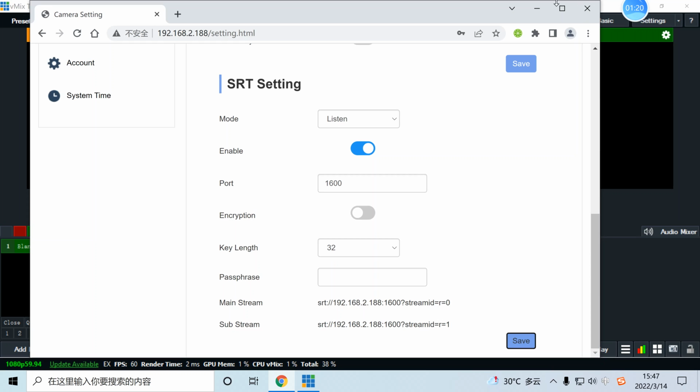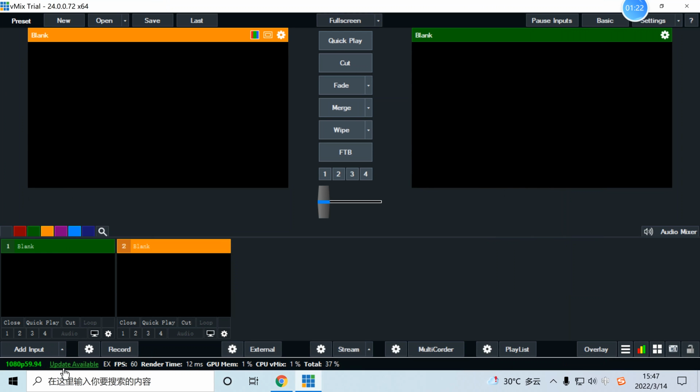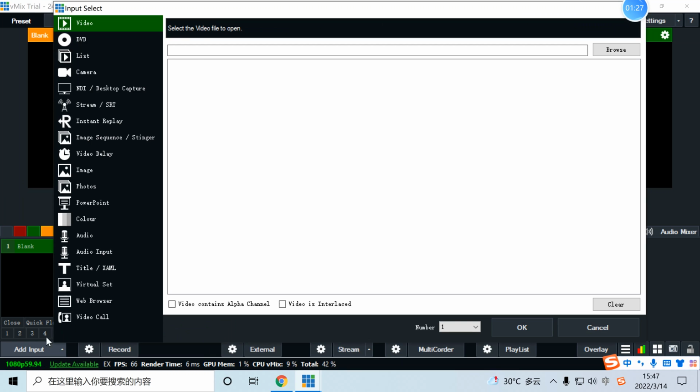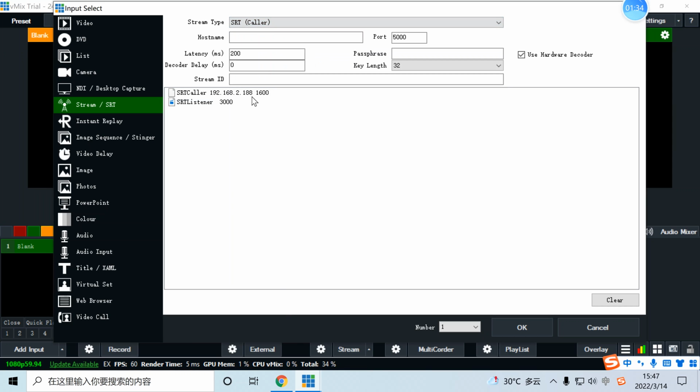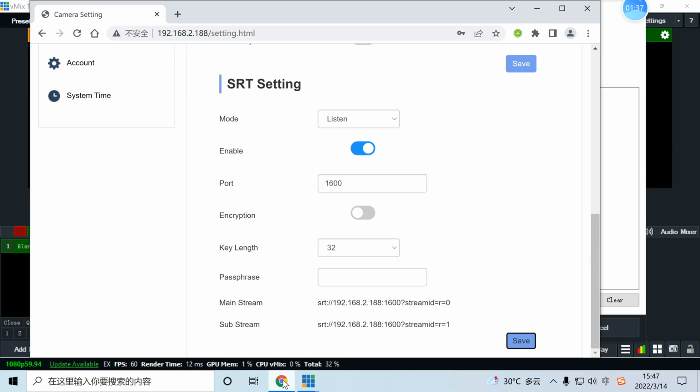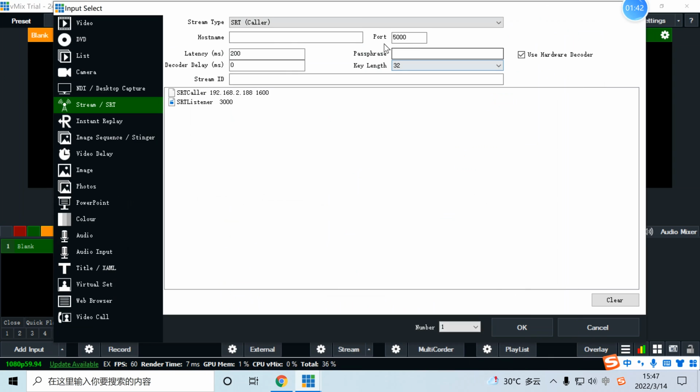So now let's go to the vMix. And we're gonna click down here. There's add input, stream and SRT. The stream type would be SRT caller, because we just set up our camera as the listener, so the vMix will call the camera. And the host name would be the IP address of your PTZ camera. And the port number, remember, it's 1600.